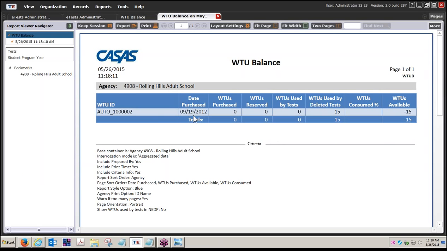Now, one thing to note, folks, is that the WTU Balance Report does happen to be one report that does not offer drill down functionality. As you can see, when hovering the mouse over these cells, they are not highlighted, so there is no drillable function available.